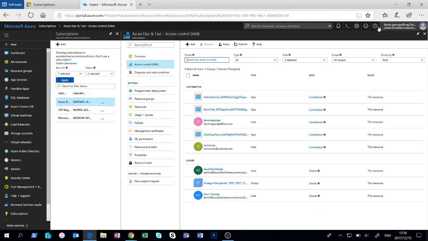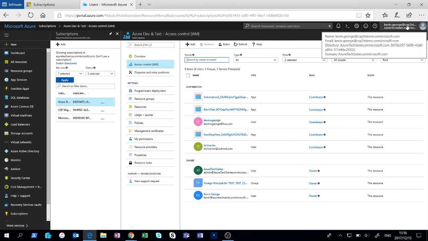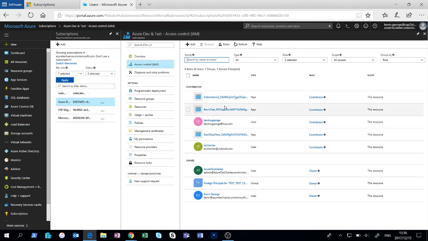You'll see that my email address here, kevin.george@csp, does not actually exist in any of these roles, yet I'm able to come in, manage subscriptions, create resources, and do all of that because of this foreign principal agent here. This will always exist on any subscription that a CSP provider provisions.